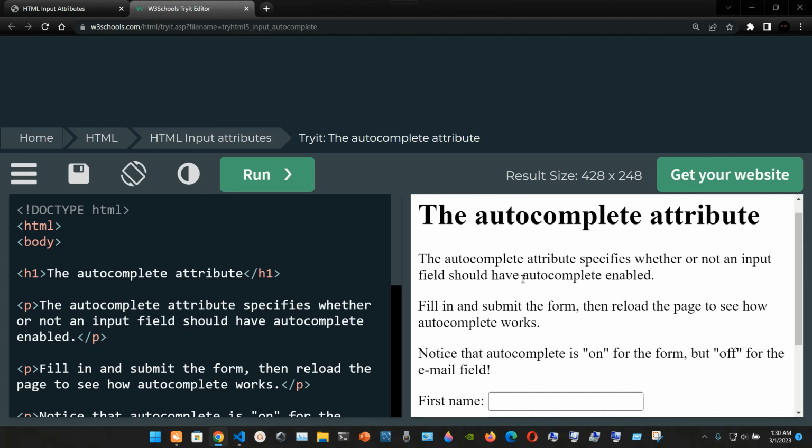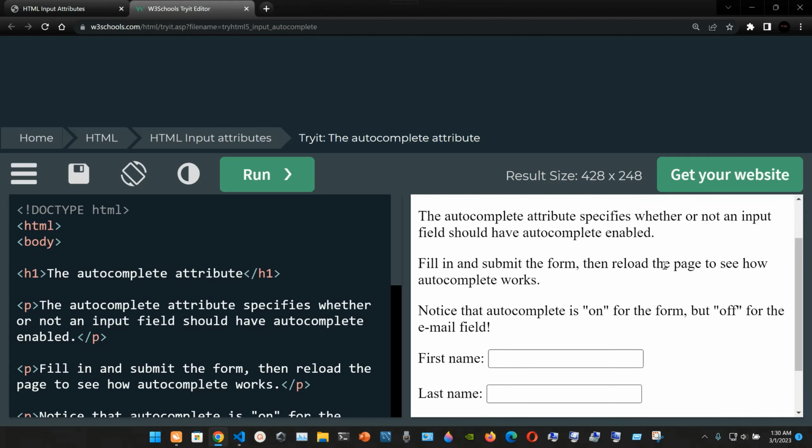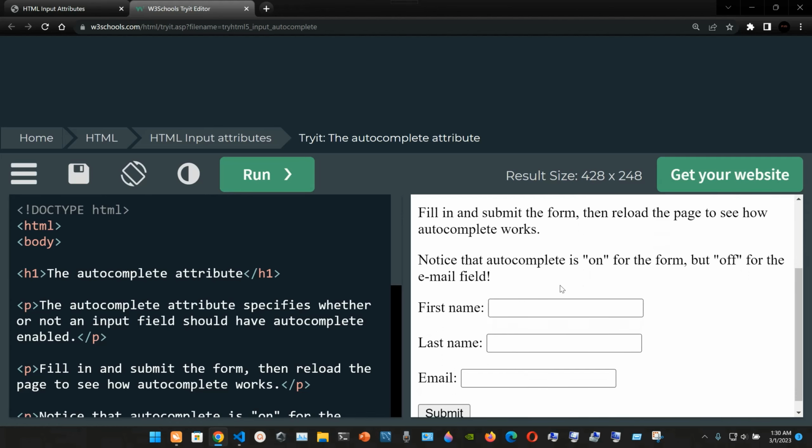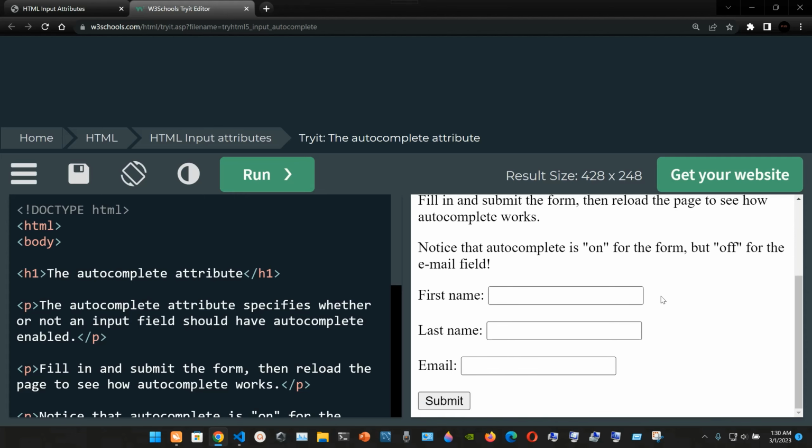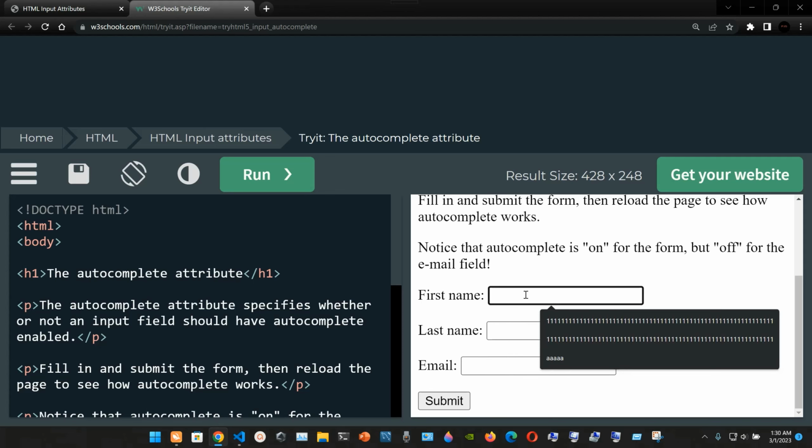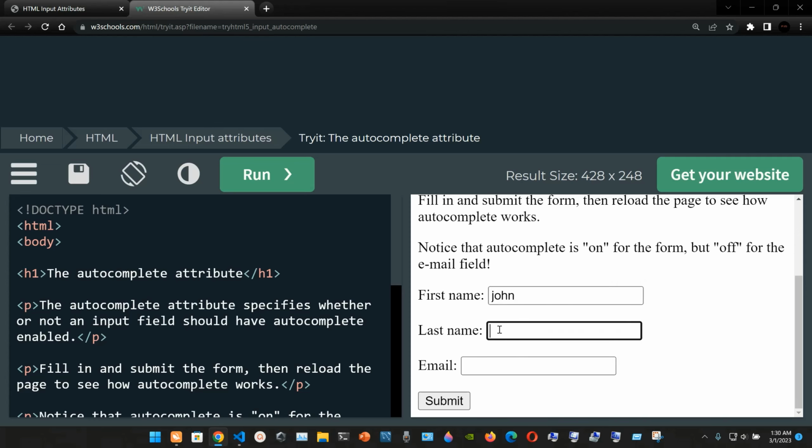And here we have the autocomplete attribute. The autocomplete attribute specifies whether or not an input field should have autocomplete enabled. Fill in and submit the form, then reload the page to see how autocomplete works. Notice that autocomplete is on for the form but off for the email field. So first name, last name, email. Let's go for first name. The first name is going to be John. The last name is going to be Doe. The email is going to be johndoe@gmail.com.